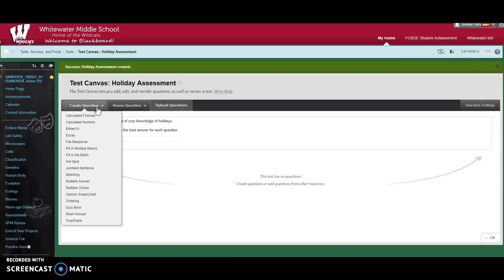The next step is to click on Create Question. Here, we will choose multiple choice question and will be taken to the multiple choice question editing space.